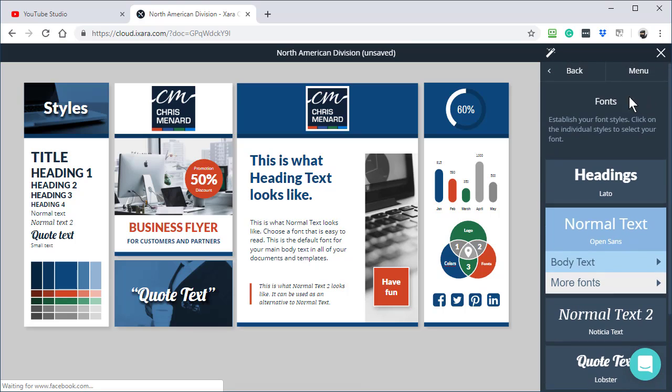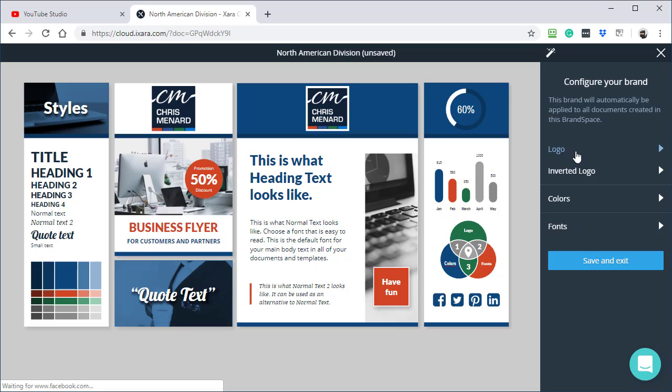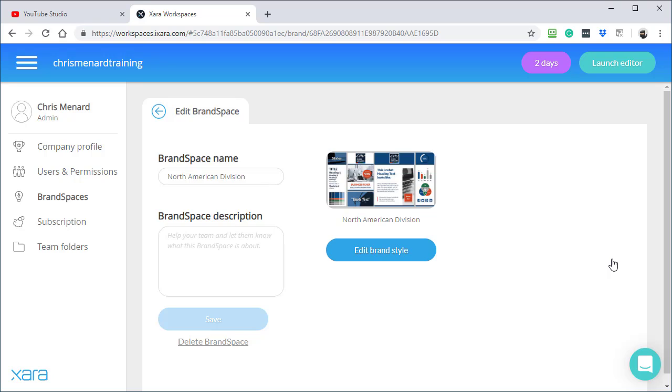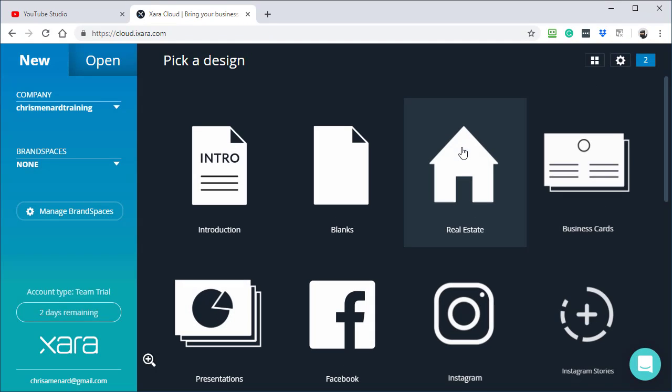I can go back to menu, logos in there, colors in there, act like I changed the fonts, save and exit. So this is the North America division brand space. It is now saved. Again, I can have multiple brand spaces, but now let's go and create something and use this brand space. So I'm going to launch the editor. I'm back where I initially would be if I just signed in.